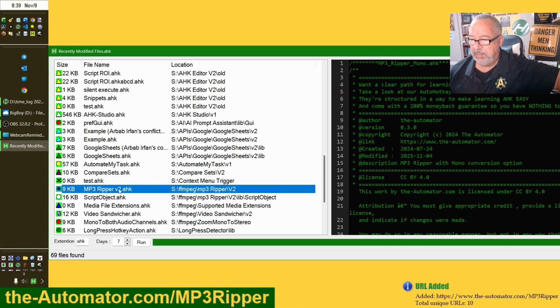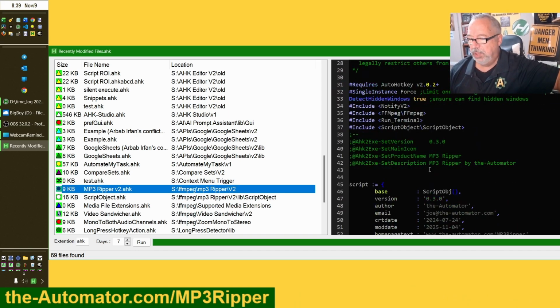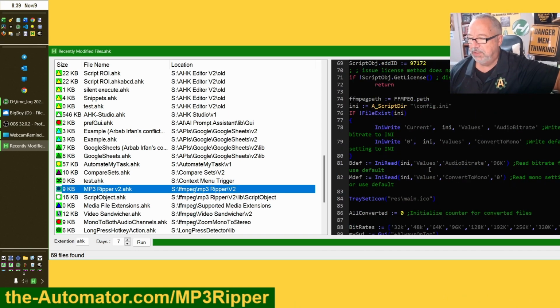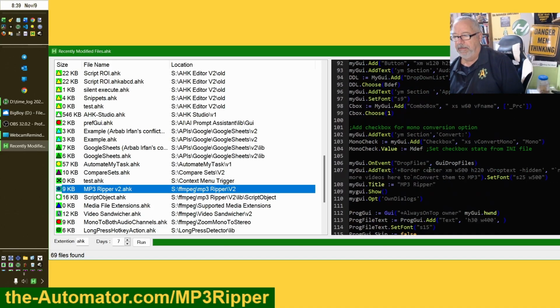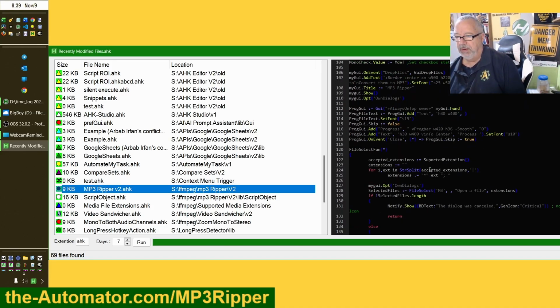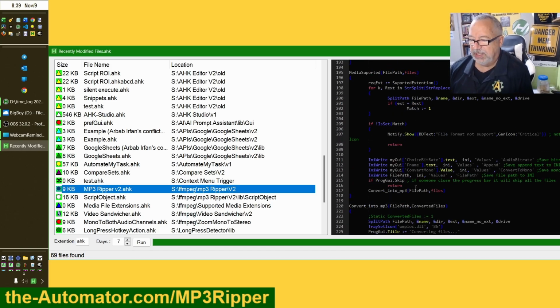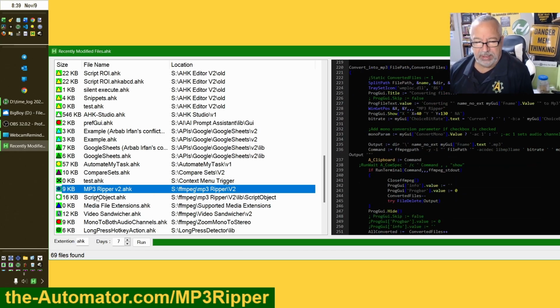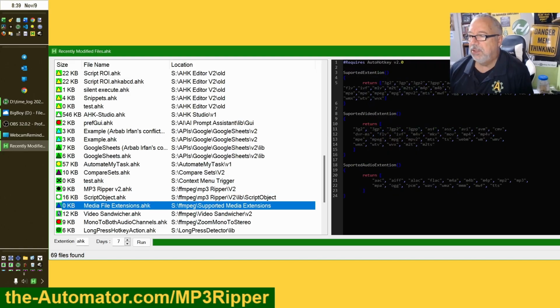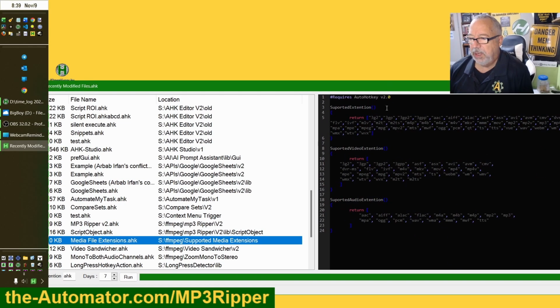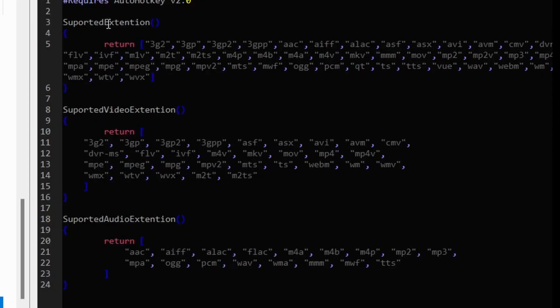MP3 Ripper. I don't remember what changed. Oh, I think we changed these so it would use a list of the audio or video files. Before, we just had the list of extensions, but we didn't name them. And somewhere in here, media file extensions. Here we go. So now, move this down. We have a list of supported extensions for FFmpeg, but here are the video extensions and here are the audio extensions, because before we just had them all mixed together.